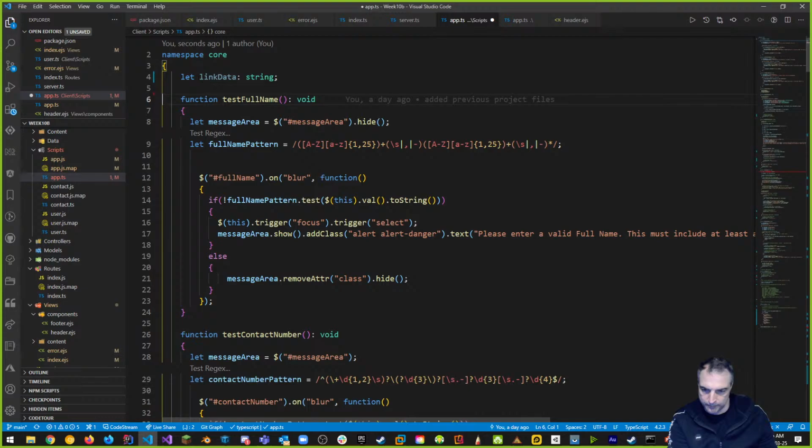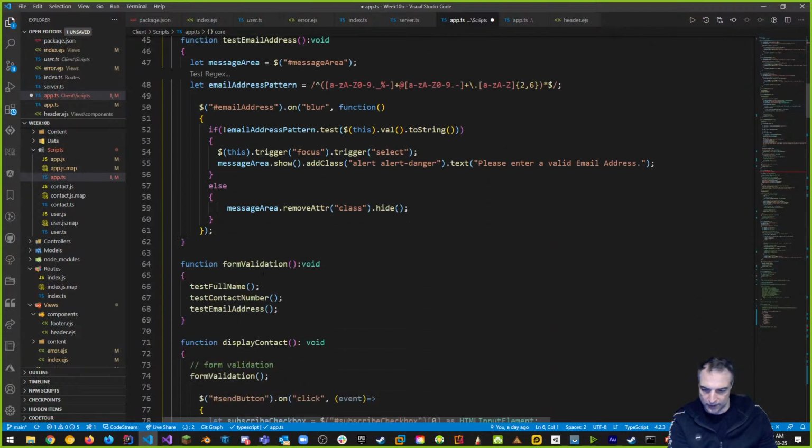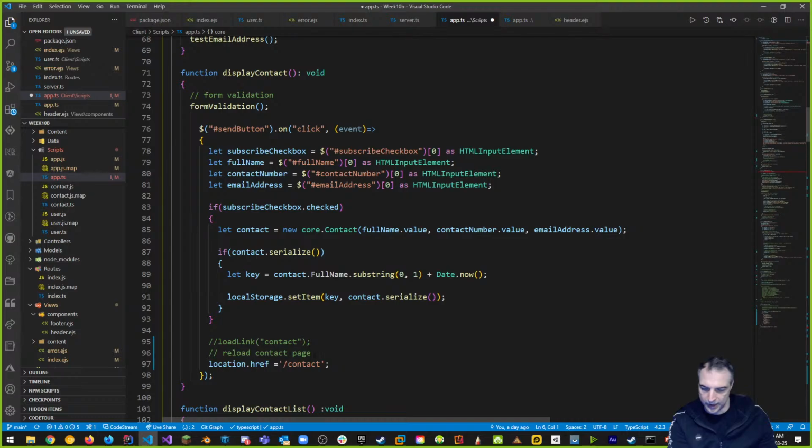form validation. But link data is something that is part of core, that is here, that I can access and I can save stuff into. I don't need a whole class for this. I can just do it there if I'm only doing that, right? So testing is okay. Display contact is okay, right? I don't need to do this load link anymore.